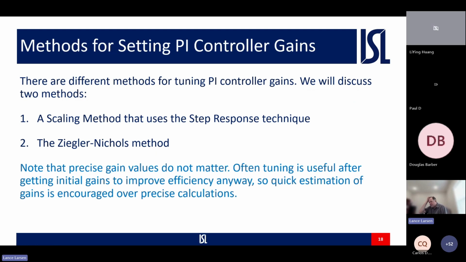Now there are different methods you can use for tuning PI controllers. We'll discuss a couple. We'll talk about a scaling method that uses a step response technique to characterize your gains. We'll also use the Ziegler-Nichols method and show you how to apply that.